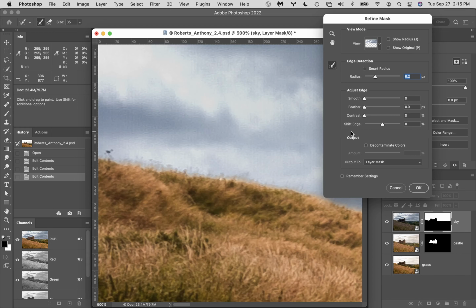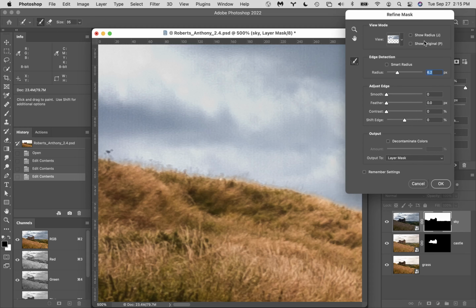You will see that, okay, yes, it did get rid of this part. This part of the image does not have a preview per se, but what it does have is the option right underneath Show Radius, Show Original. If you click on Show Original, it'll show you our before, and if you click on it again, it'll show you the after. So that's basically your preview in here.